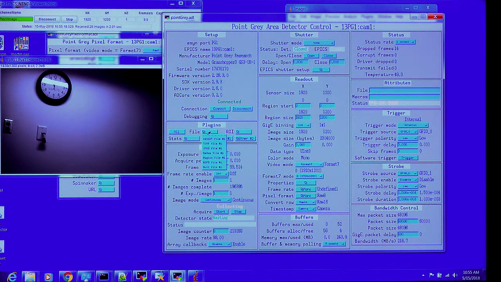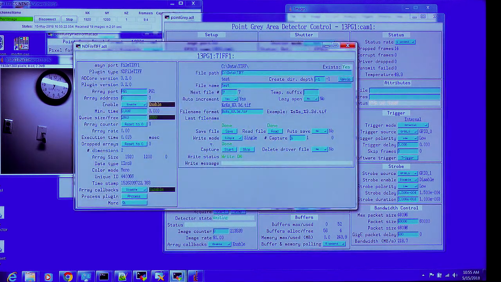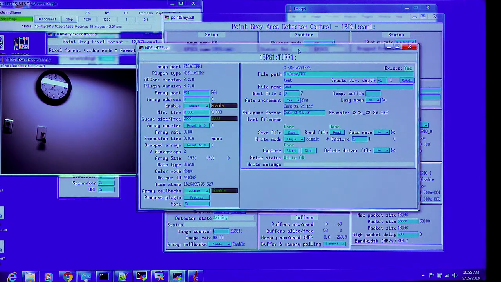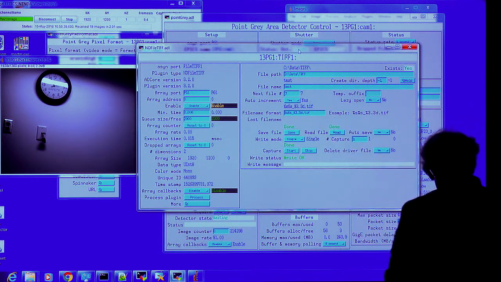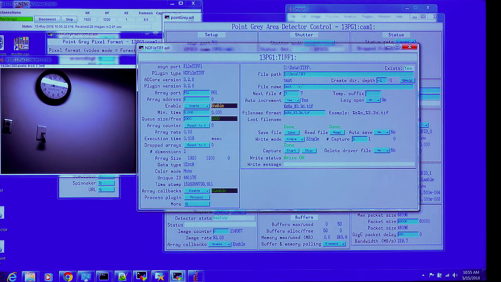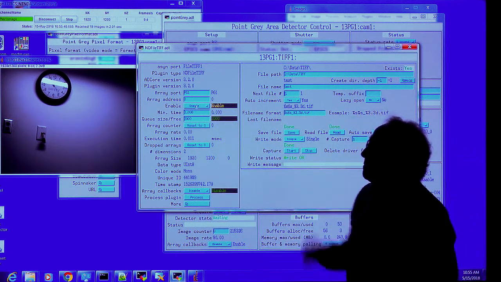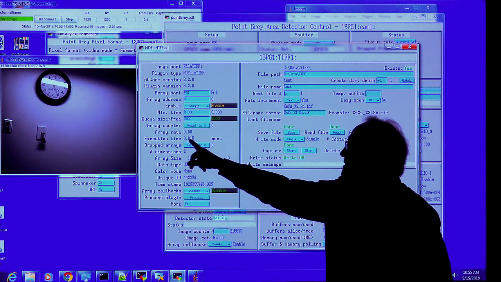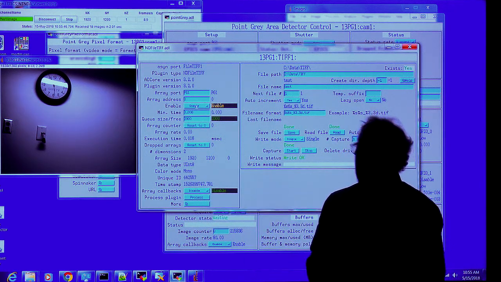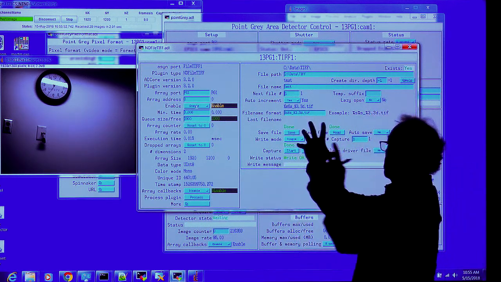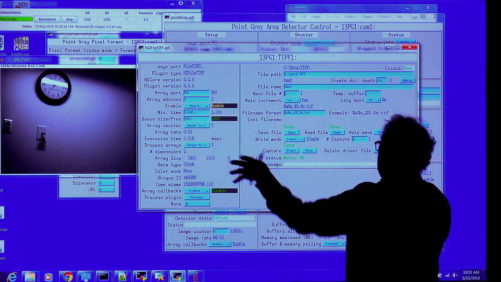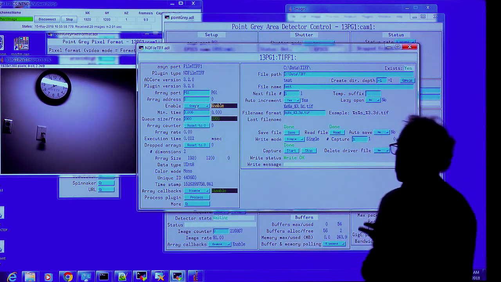So the first one I want to do is the simple TIFF plugin. I've got this configured to write to C data TIFF, file name of test. I'll make the next file be number 1. And this plugin right now is enabled. The execution time here is very fast. It's like 15 microseconds, but that's the time to do nothing, right? Because this file saving hasn't been started, it's basically just getting a callback and doing nothing. So that only takes 15 microseconds.